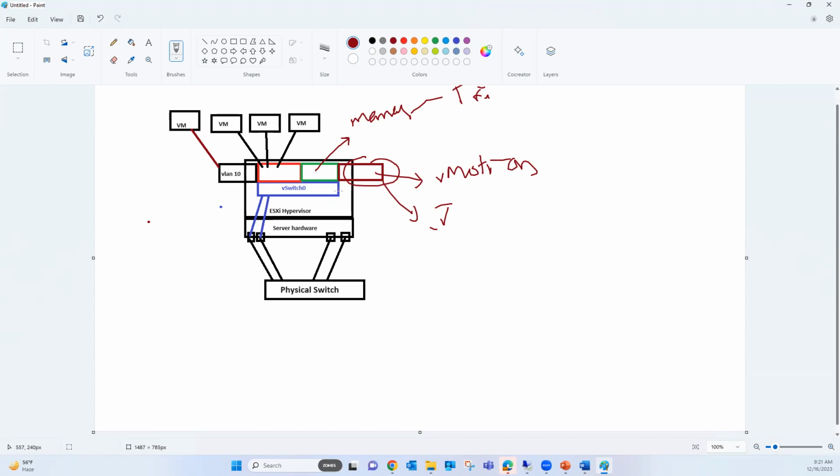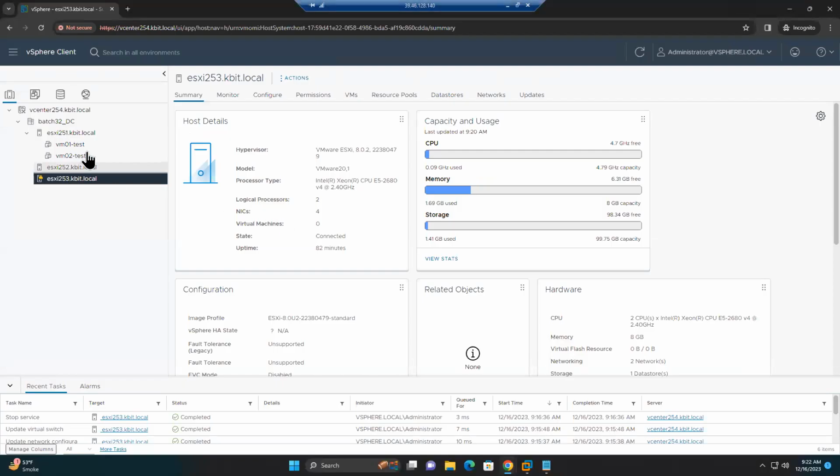So let's do one thing. Why do we need multiple VM kernel port groups? For storage communication, for vMotion. What is vMotion? That is a feature which migrates a powered on virtual machine from one host to another host. So let's do one thing. As you can see here, we have three hosts, ESXi1, 2, and 3.